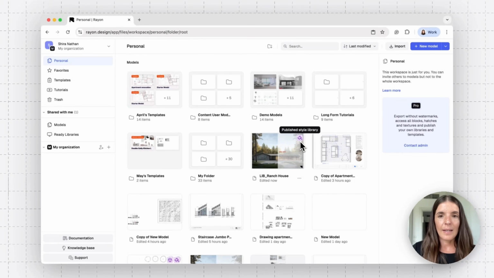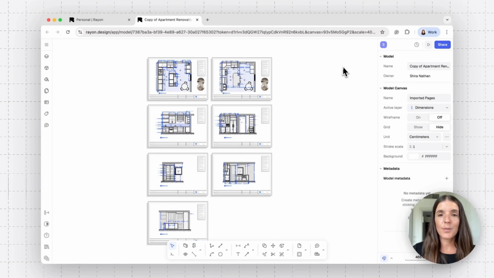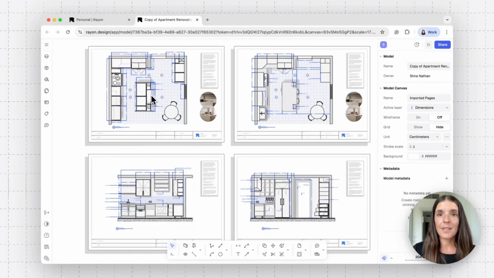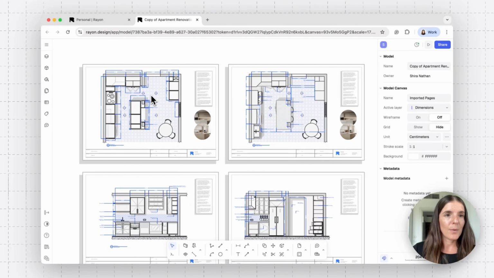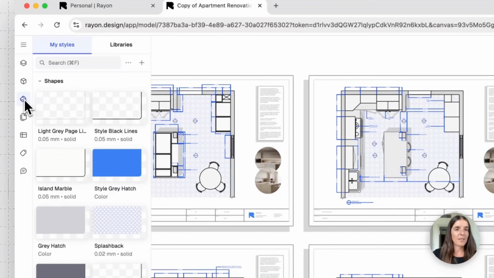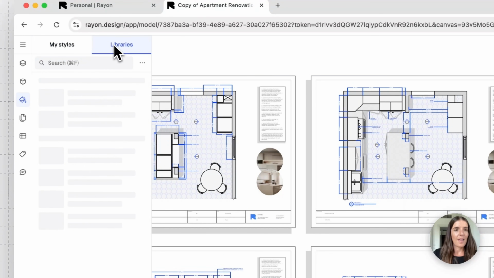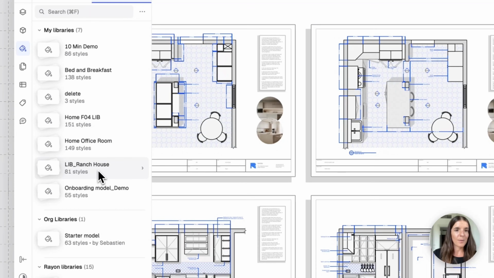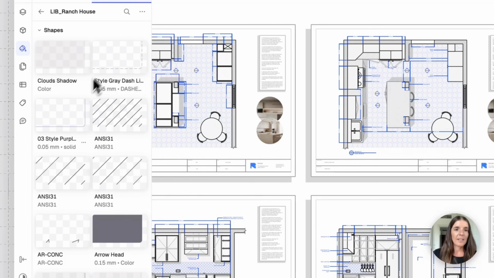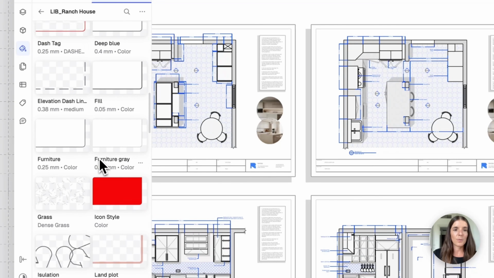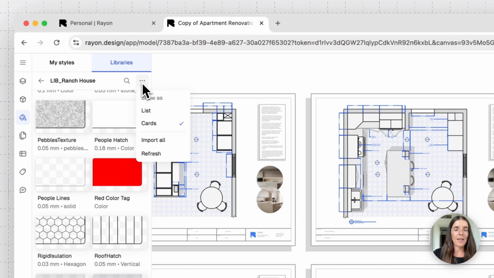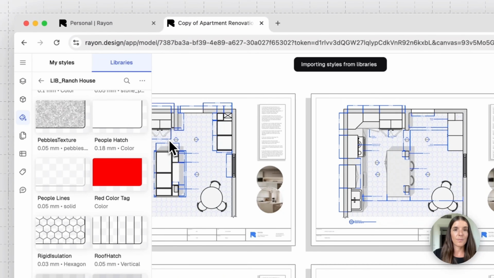Now if I jump into another model, for example, let's jump into this one. If I want to start using those red styles, hatches, the properties I've created in my other model, I'll go ahead to the Style tab, visit the libraries, and I'll find my lib right here. So library, ranch house, it has 81 styles. And I can either select specific styles I want to use in my drawing right here, or just go ahead and click on the button and click on Import All.